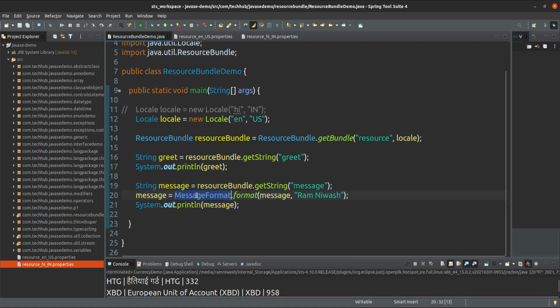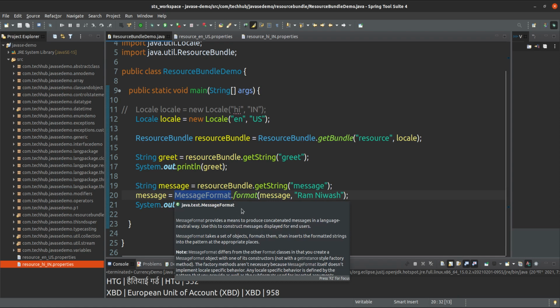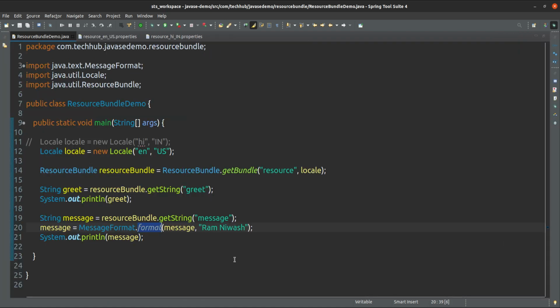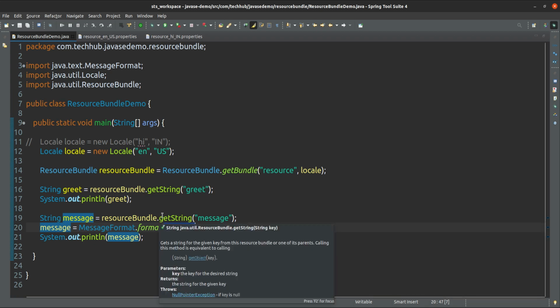You have to resolve that positional param using the MessageFormat class. In the MessageFormat class, a format method is there, and using this format method you have to resolve the positional param with some value. So this is the value with which we want to resolve this. For format, the first argument is the entire string, whatever string is coming from your resource bundle.